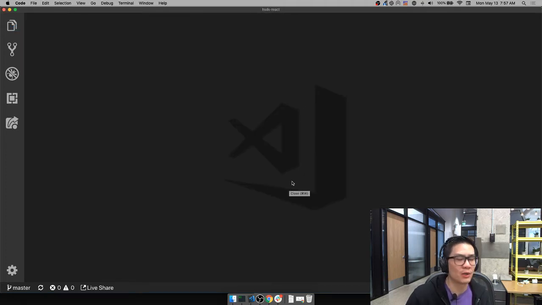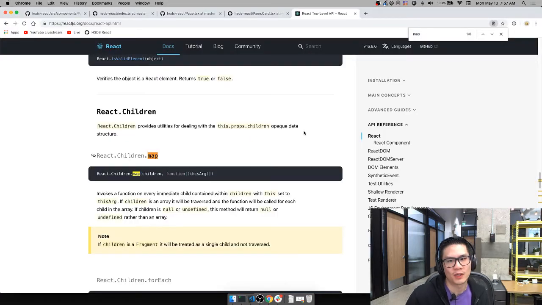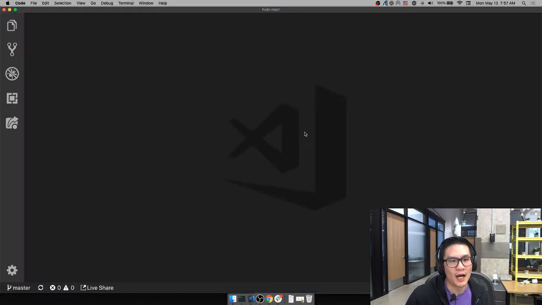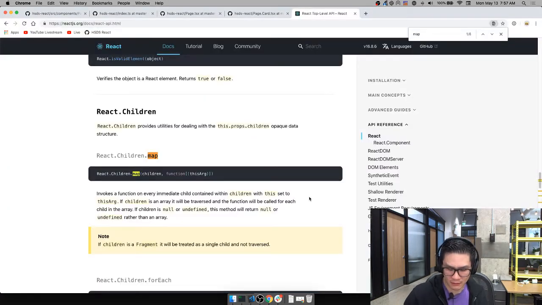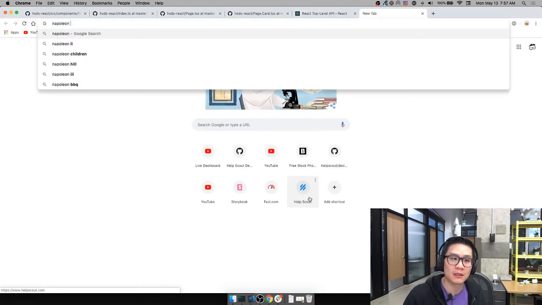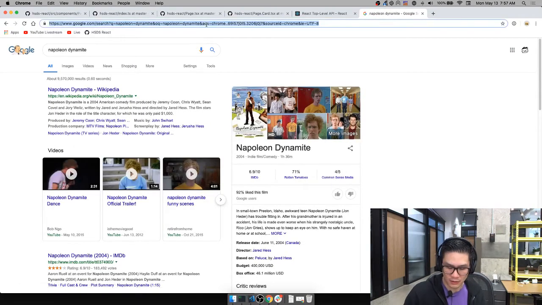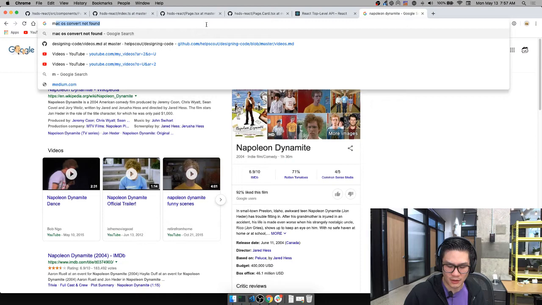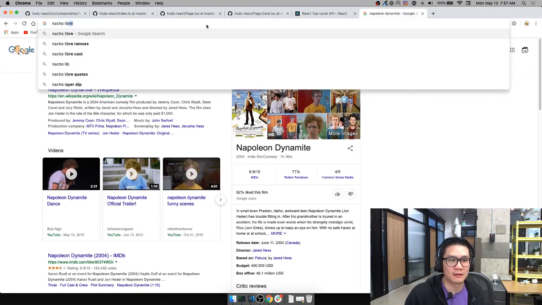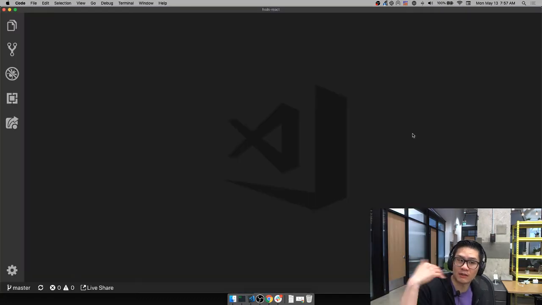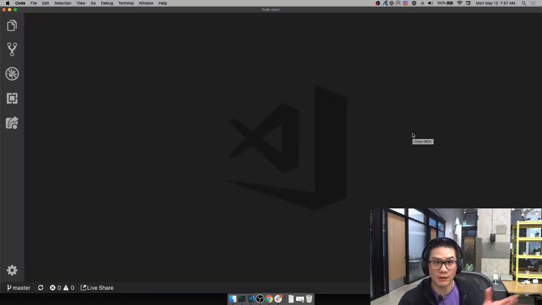What kind of component should I create? I need to find a theme. What is a good movie? I like Napoleon Dynamite. No, no, no, no. Nacho Libre. Yeah. So let's create a Nacho Libre component. We're going to create a Nacho component as a parent and a Libre component as the subcomponent.